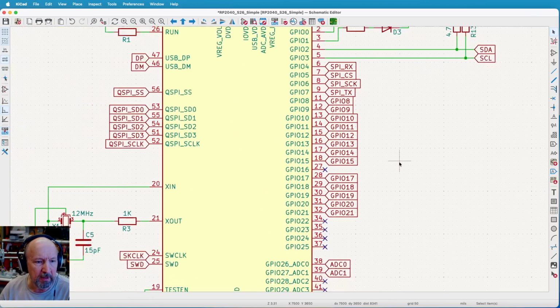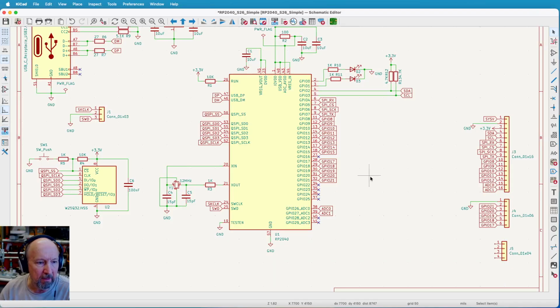Okay, there's 13, 14, and 15, and a ground. Okay, so let me grab those. Can I just grab them as a block? No. Okay, let me just do them separately. And just put them close until I figure out where I want. And I needed ground down there too.